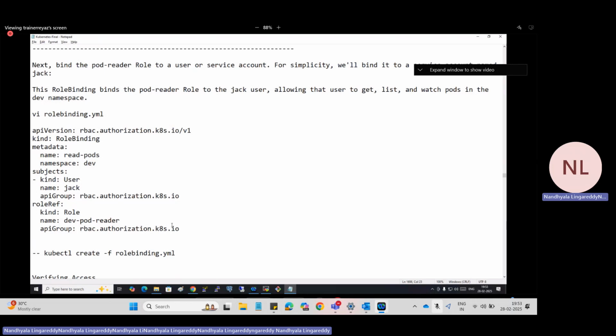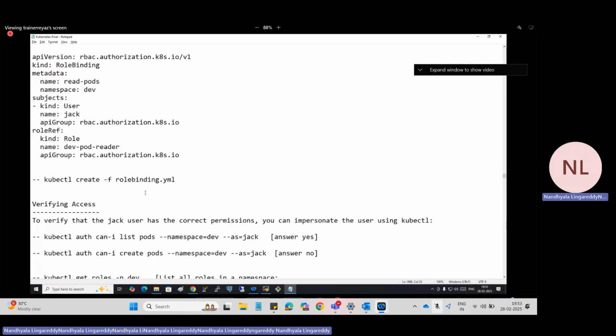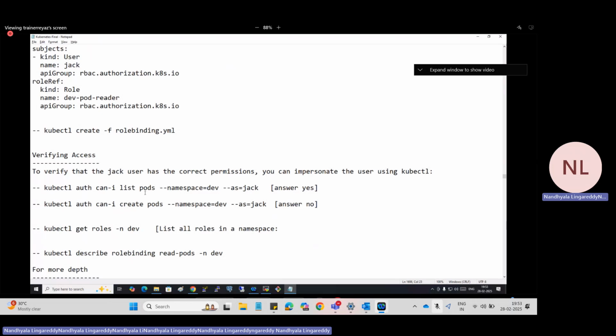Okay, nice. So once you create all these things, we need to verify the access. Now, who is the user here? Jack. So assume now Jack has logged in. So here what we can do is we can impersonate. What is that?